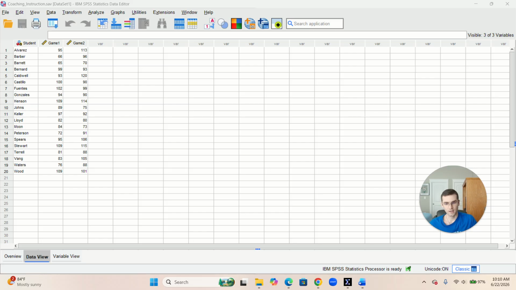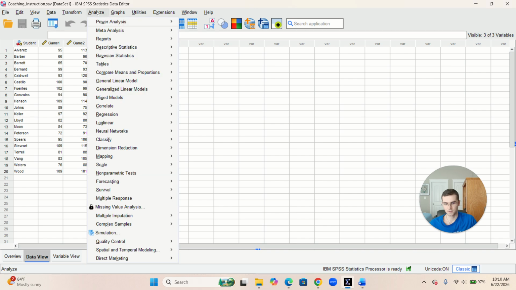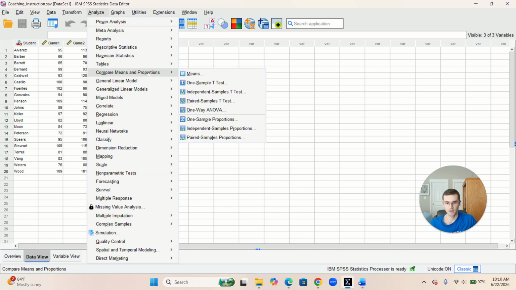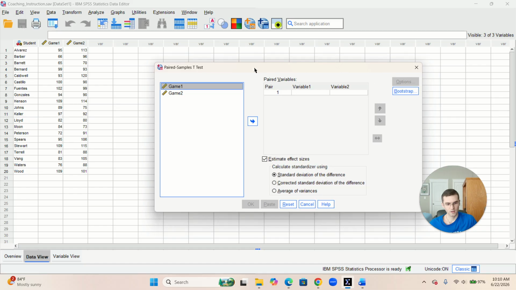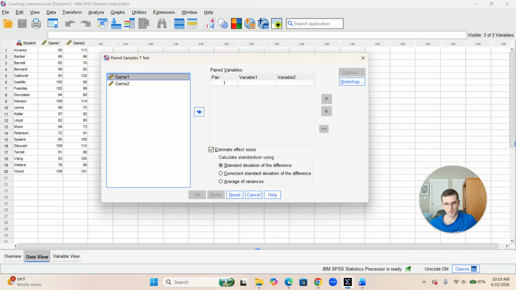So to go ahead and get started, what we want to do is we want to click on Analyze. We want to scroll down to Compare Means and Proportions, and then move over to Paired Samples t-test. We'll go ahead and click on it. And then from here, we just want to transition our variables over.